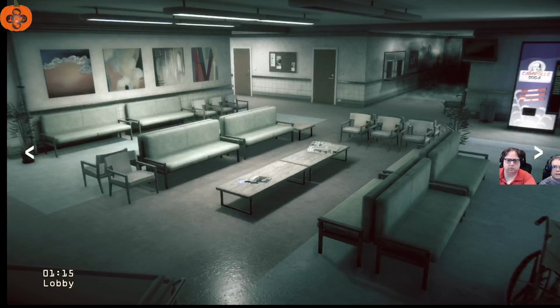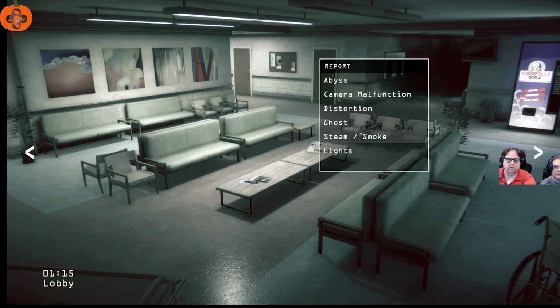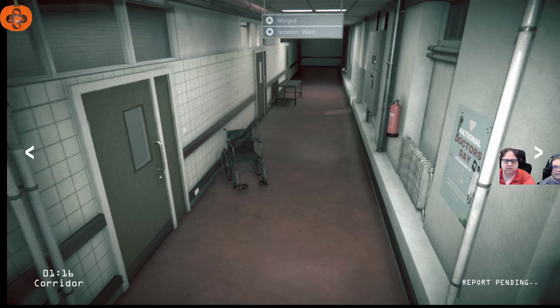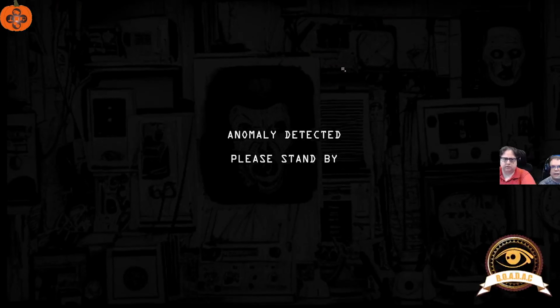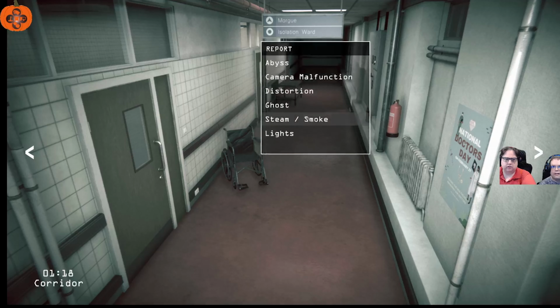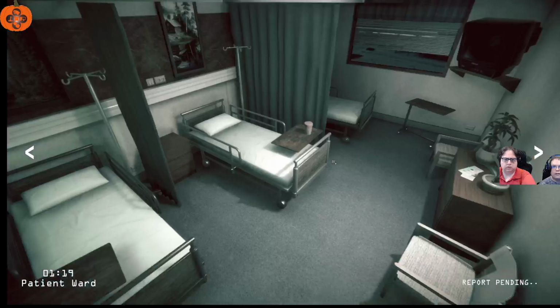No, that's not... Smoke! There's a fire in the lobby! Something's wrong. That's off. Is it shorter than normal? I thought it was longer. Lights. Because that was bright.